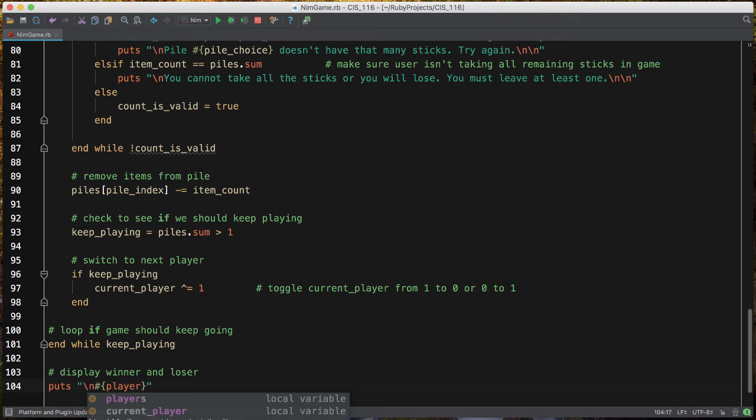Go to the players array and access current player. You win. We could even do this.